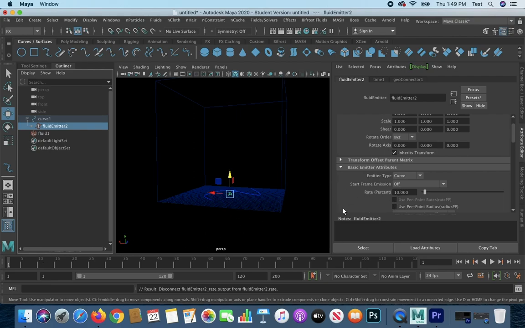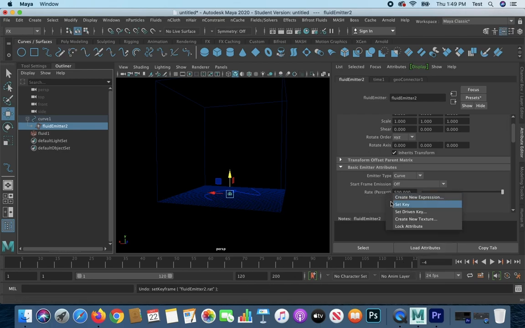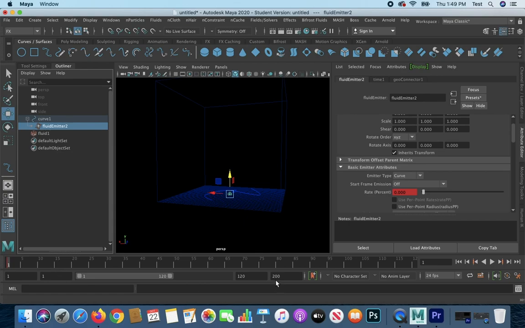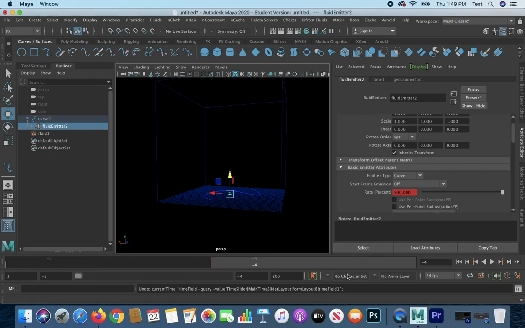So what I'll do is set the rate here to like 500% and set a key. Or even better, let's build it up even more. Let's go to a negative value in our timeline. Let's go to -4, and at -4, set a key for 500%. And then at frame 1, we'll set a key for 0%. And let's see if that does something. No. Okay. I need to have my timeline maybe at -4 to be able to see it. Or maybe it doesn't want me to do negative values.